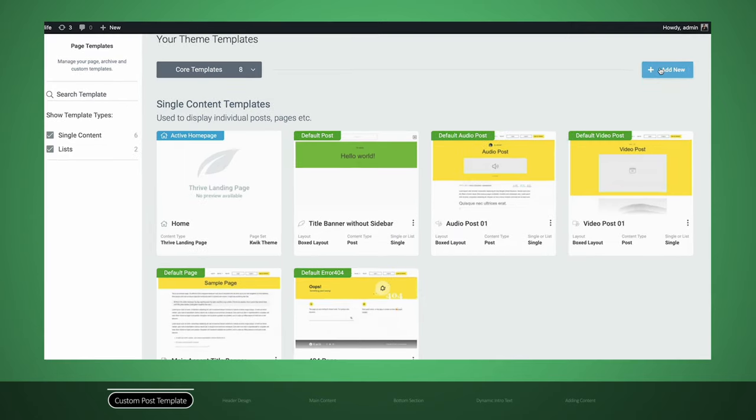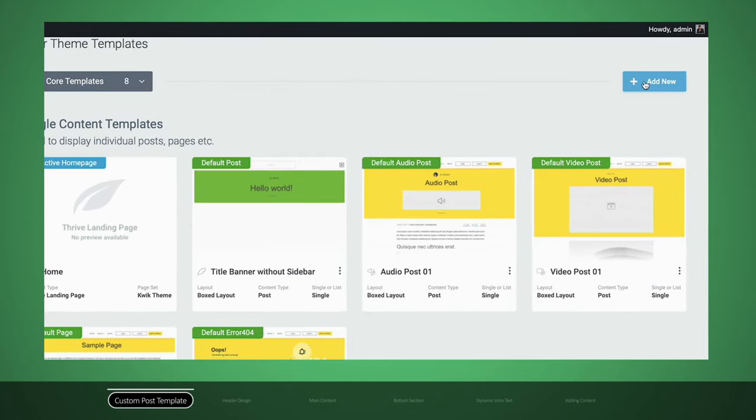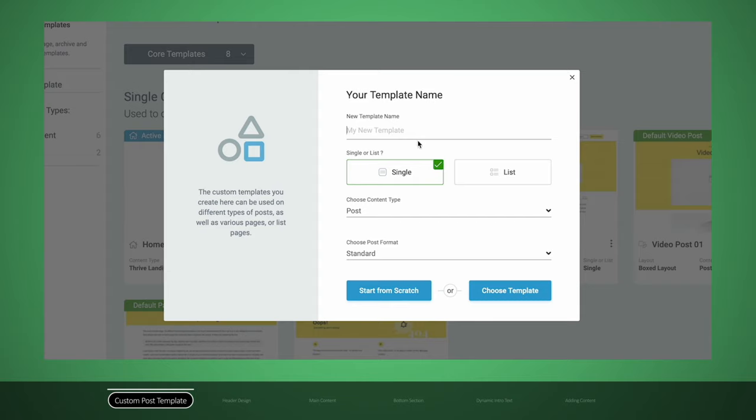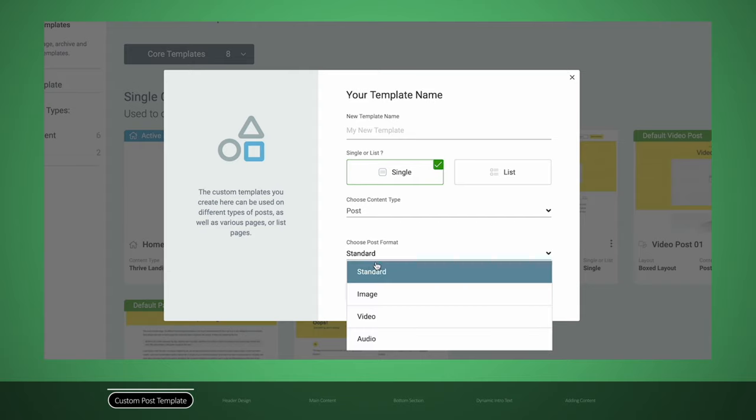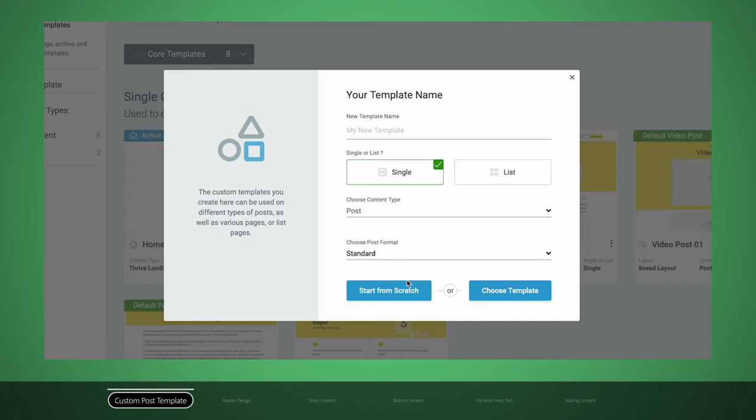I'm going to go ahead and click this Add New button here on the top right corner. And we are looking to create a new type of single post standard template, all right? We're not looking to add in any fancy videos, audios, or images to our post. We just need a standard, regular single post template. Let's go ahead and call it List Article.